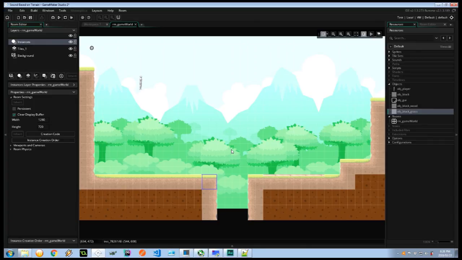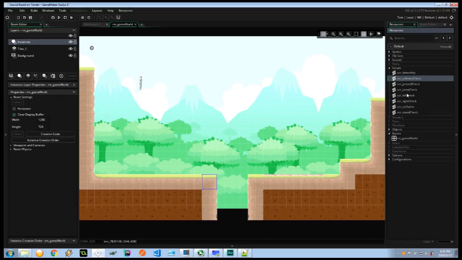Now that we've placed these in the room, we just have to tell our player how he needs to react to touching them. So I'm going to head out into our scripts because this does all the collision checking. Here we've got a collision check, and here we've got a ground check. Now the collision check is for our everyday running around. That's when we're moving left and right and stuff like that. Our ground check is when we jump. So it needs to know how far we can go down before we need to stop the player from accelerating through the floor.